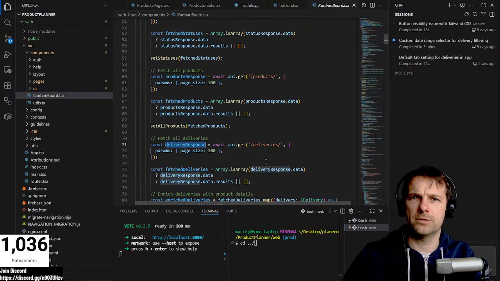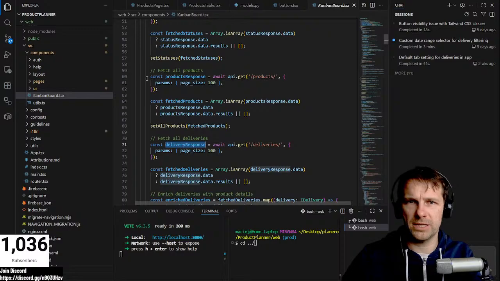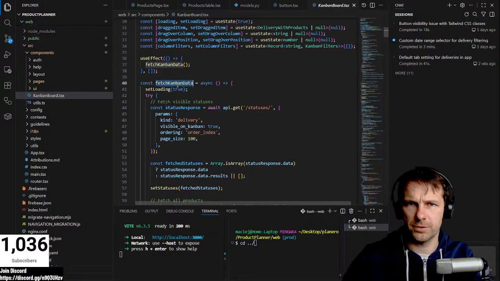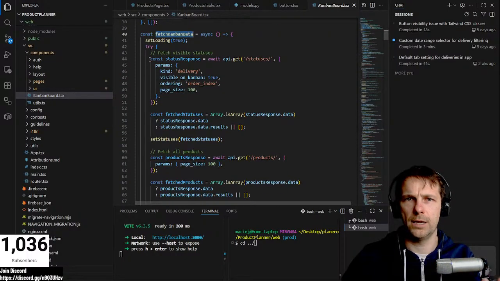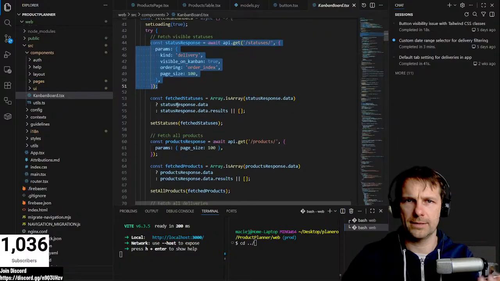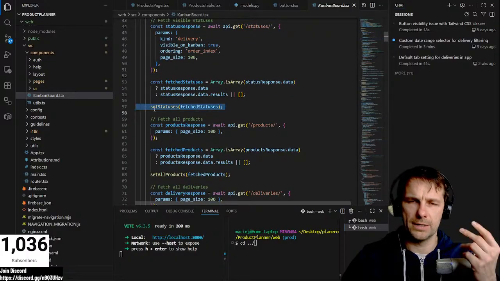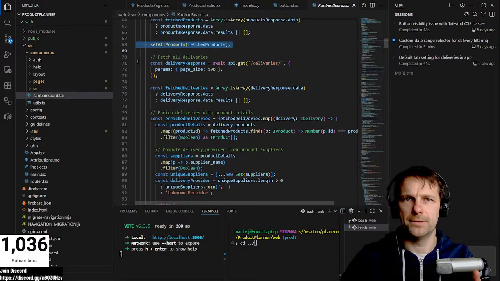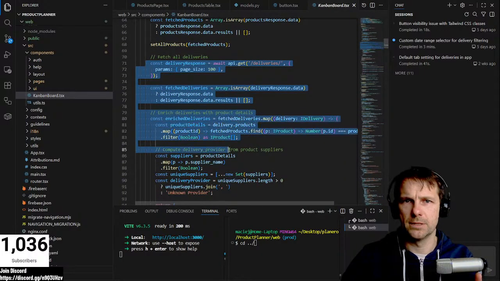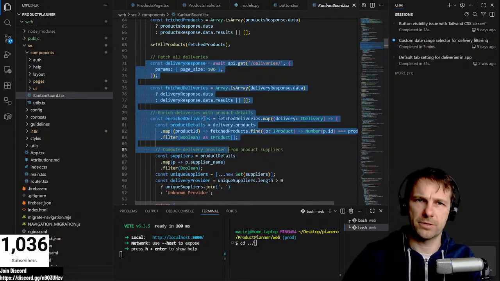And there is a deliveries response. So we've got a bunch of calls here that are called in this component. We are initially calling this data, getting this stuff, then we add it to the state, then we are getting this stuff from the backend and adding it to the state, then this deliveries and doing some sort of processing.